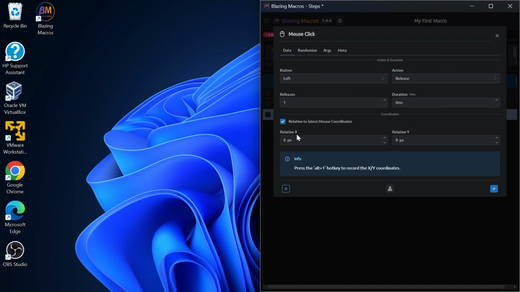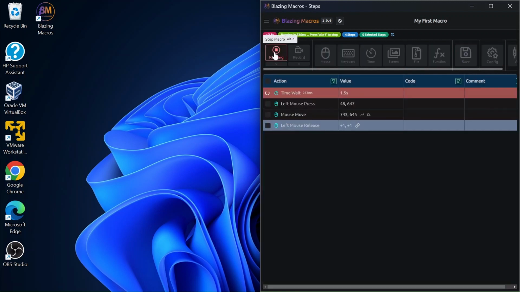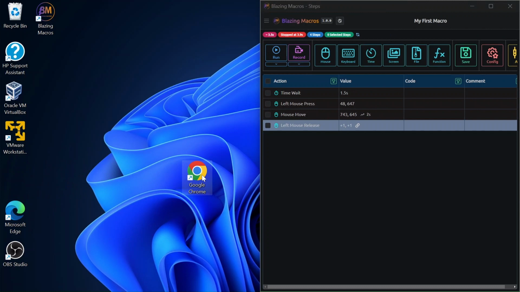It will be relative, because we clicked here, we moved to this position, and we want to release it from this position. So let's just have some relative values here. So let's go ahead and simulate it. So waiting for 1.5 seconds, clicking, dragging, and then releasing. So yeah, that was all regarding the mouse operations, and see you in the next one.